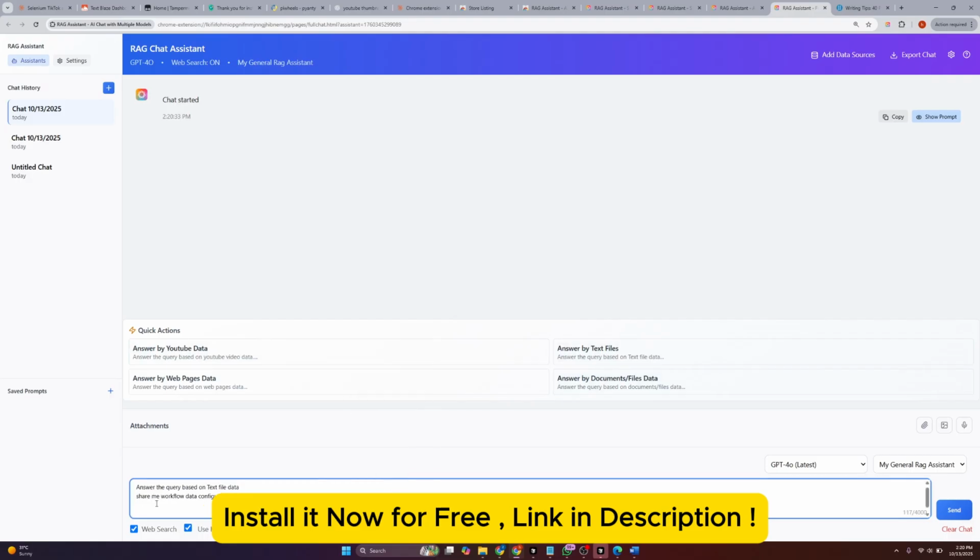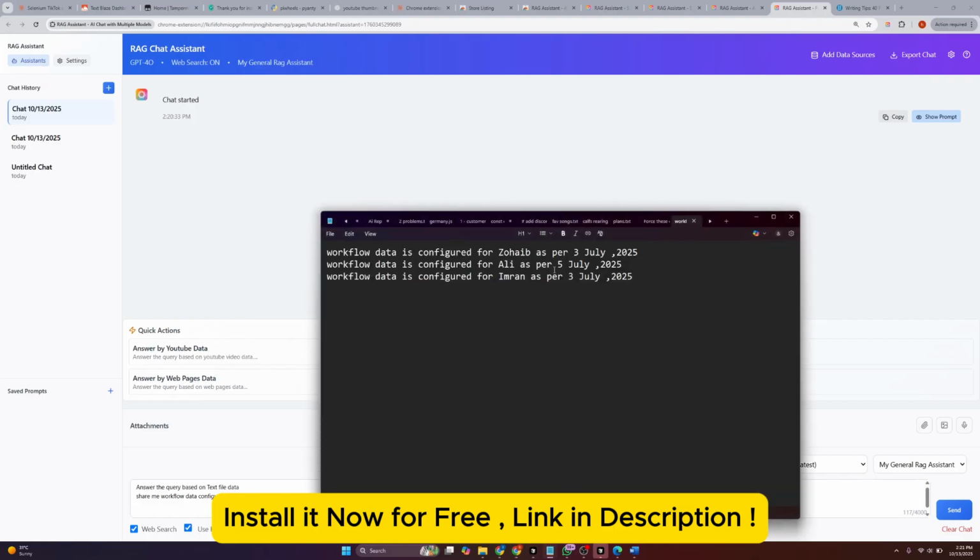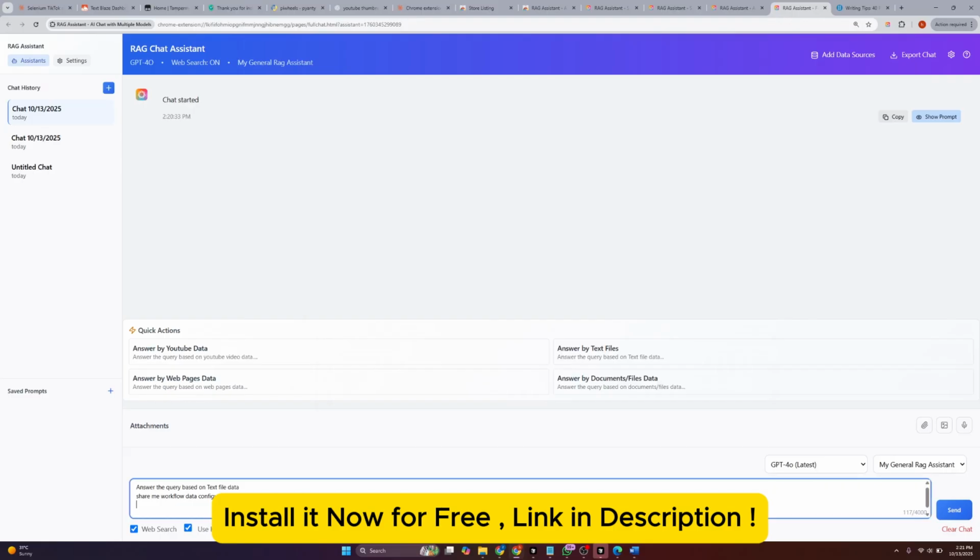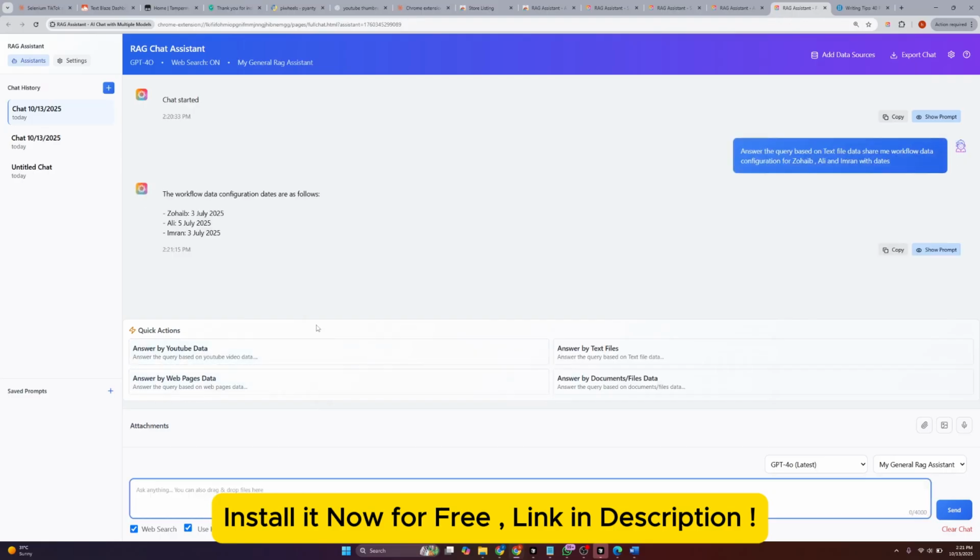So I will ask, share me the workflow data configuration for Sohaib, Ali, and Imran with dates, because I want to know what the dates are and what the workflow data configuration is for these users. So I will just ask it, and now let's wait for it. And there you go. You can see the workflow data configuration dates are as follows. This is the web, and these are the other two users.